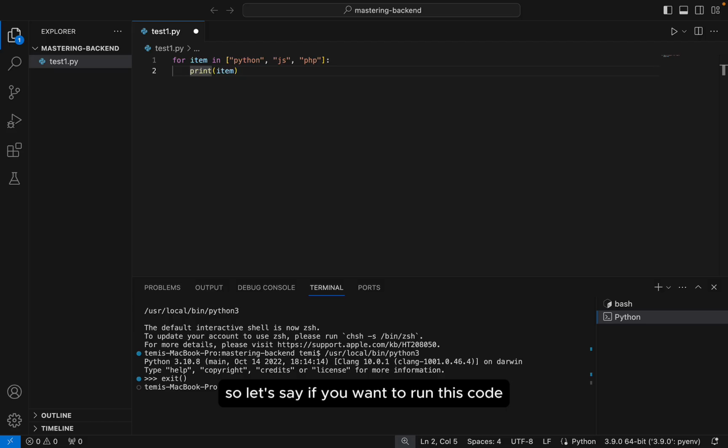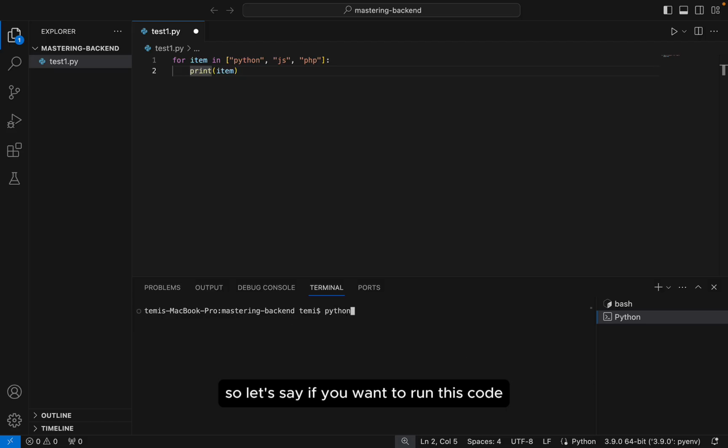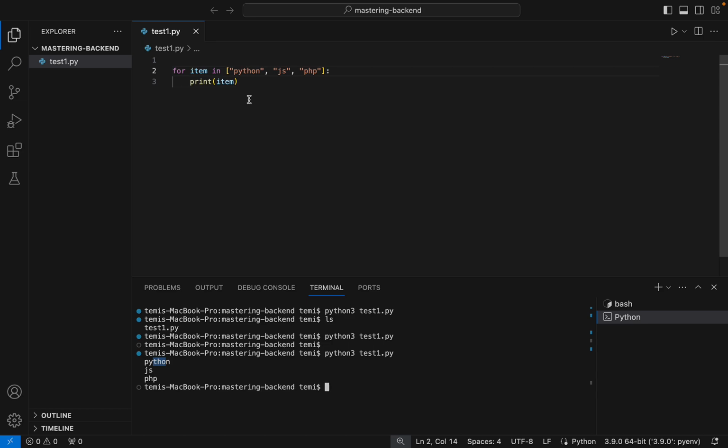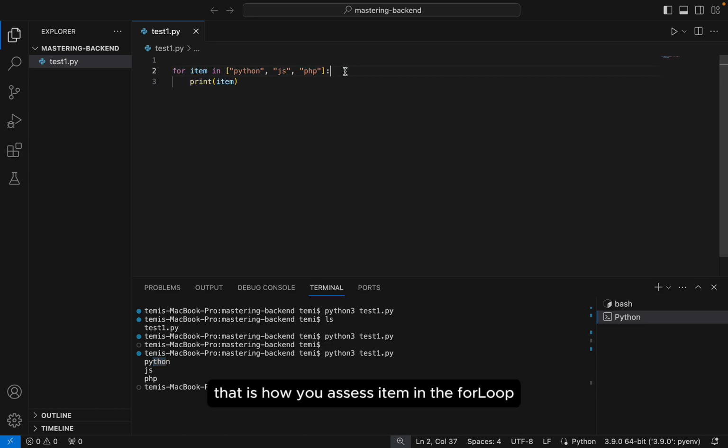So let's say we want to run this code, say python3. So when you run your code, we have our items coming out. So we have Python, JS, PHP. That is how you access item in a for loop.